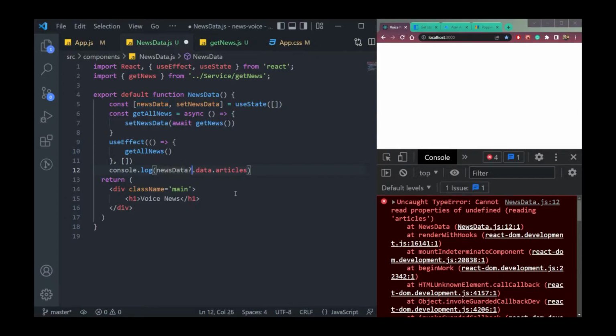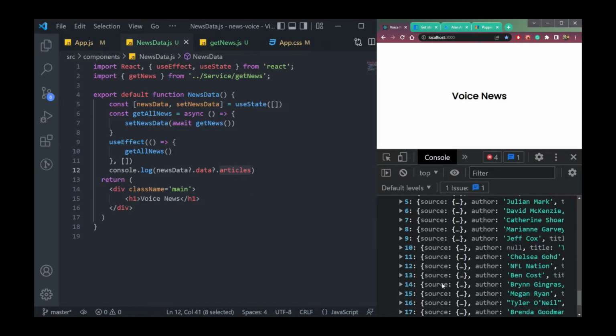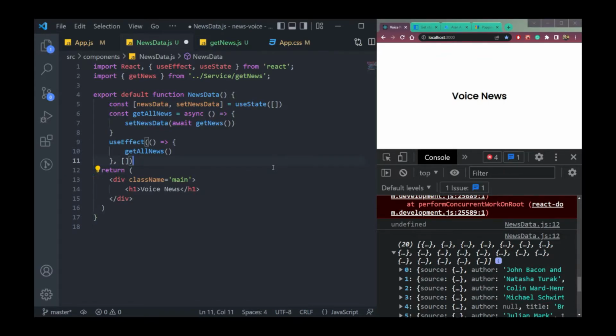So we have to make sure that this news data exists when we load our page. So we have to add a question mark. It means if the news data exists, only then it will go inside this data, and same for articles. Save it, and it will work now. See, we are getting this data here, all the data, but we don't need console log. We need to map them in our app.